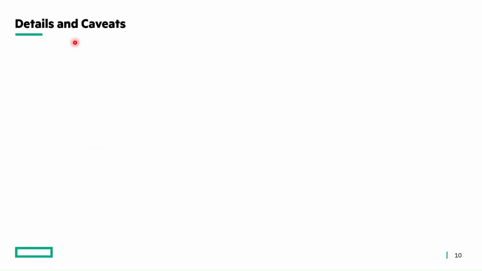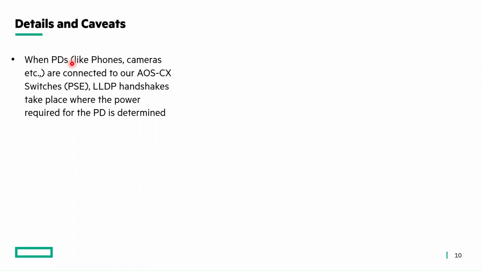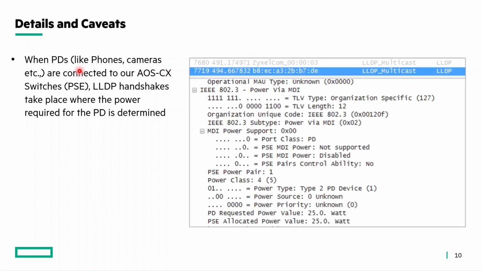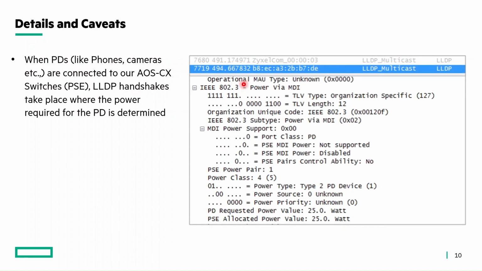Details and caveats. Let's hear about the details and caveats of this feature. By default, the PoE over LLDP power negotiation is enabled in the PSE and the PD. The PSE and the PD will periodically send LLDP packets to each other to perform the power negotiation. The PoE over LLDP power negotiation starts when the PSE receives the LLDP packets from the PD.